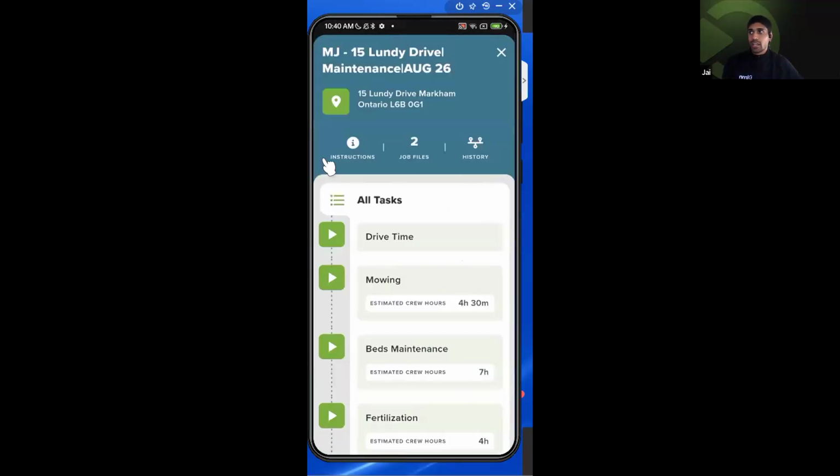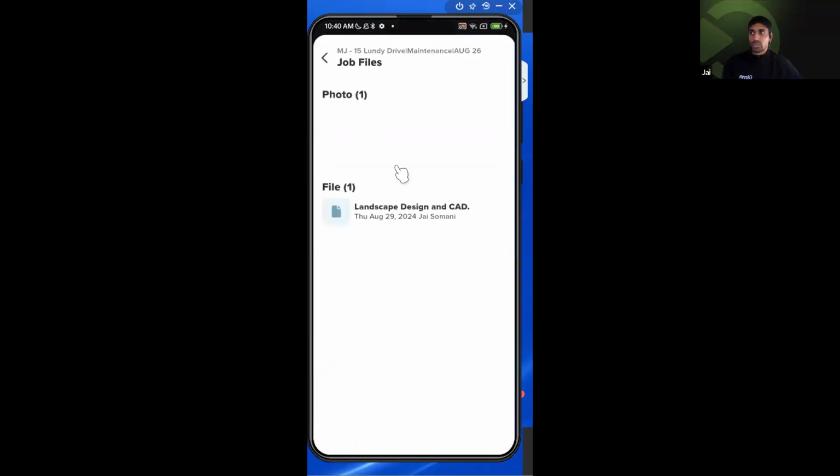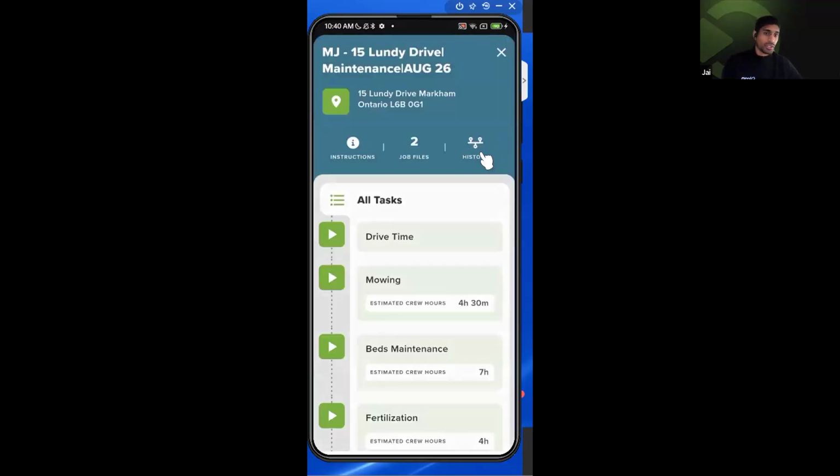Once I pull that up, I'll be able to see if we had any instructions. I can access those job files even before I'm clocking in. So that is all there for me, and any history at the job site or any work done at the job site in general. Because we added that drive time shortcut, as mentioned, you can see that immediately right within the screen on this pop-up over here.